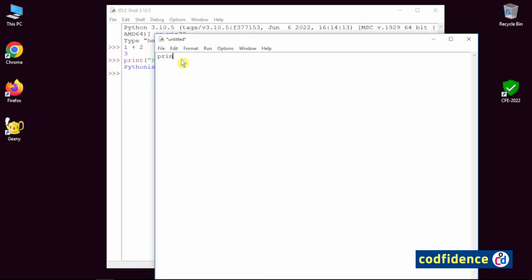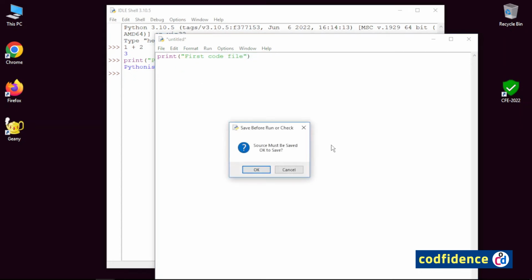Say print within double quotes first code file, then click on run module. The pop-up message says source must be saved.